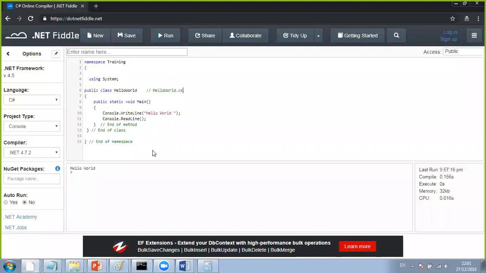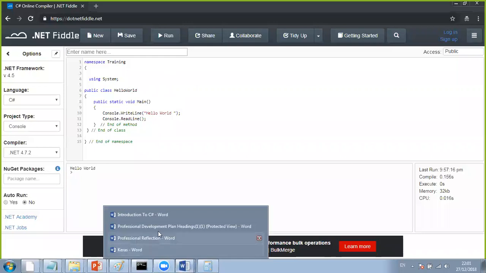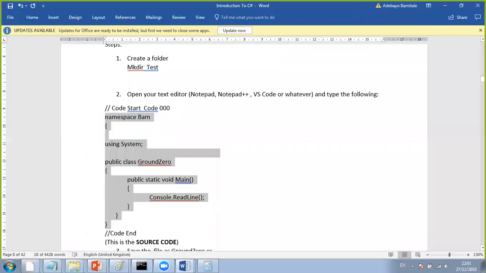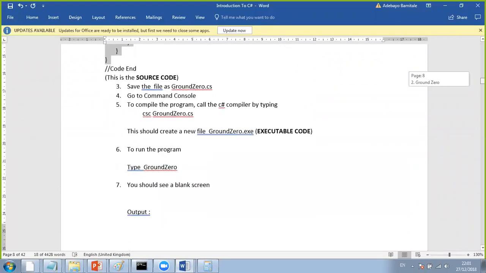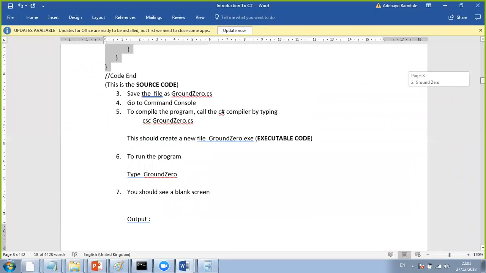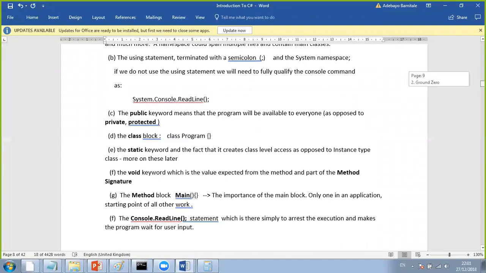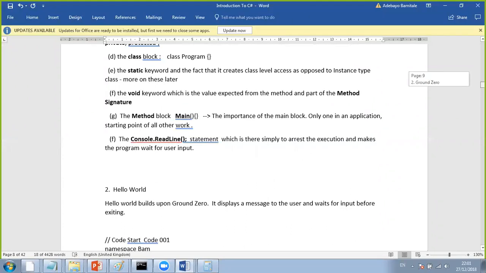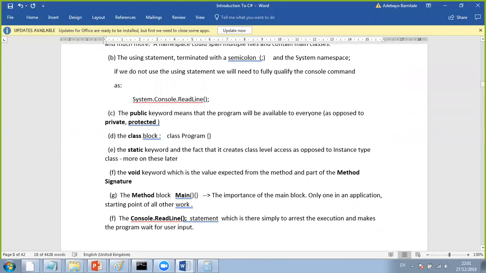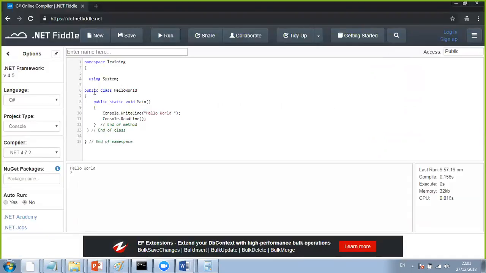Okay, so the next thing we are going to do is the third program, which is also brief. Just assume I have 3 programs. We've done the code 000, which is the console app. We talked about the fact that you save it as GroundZero.cs. Then we talked about namespace, the blocks that are there, and then the statements. Now, each of these lines, we need to talk a bit more about them.